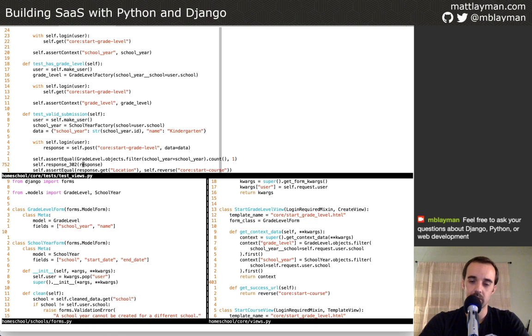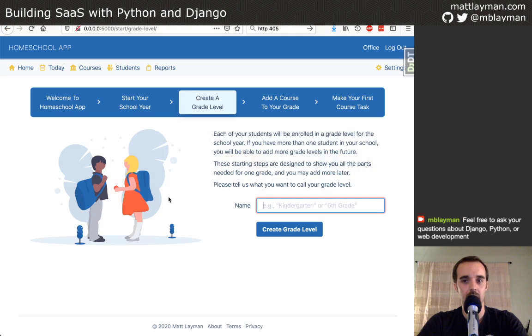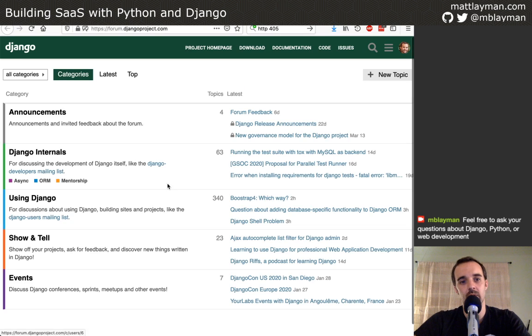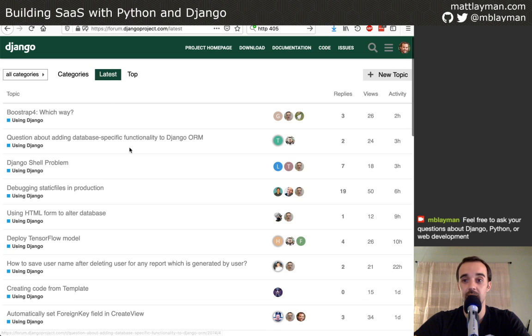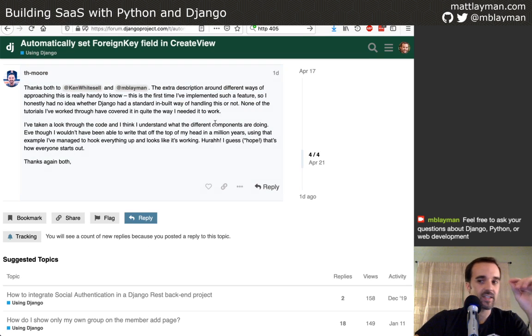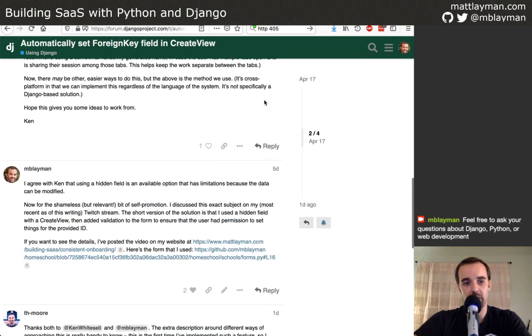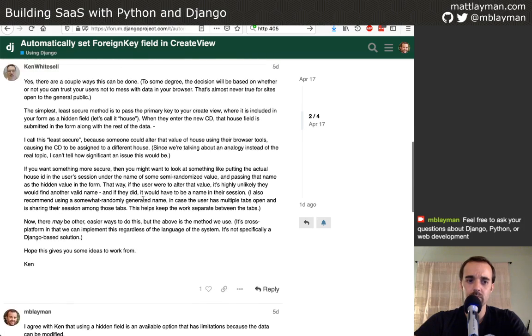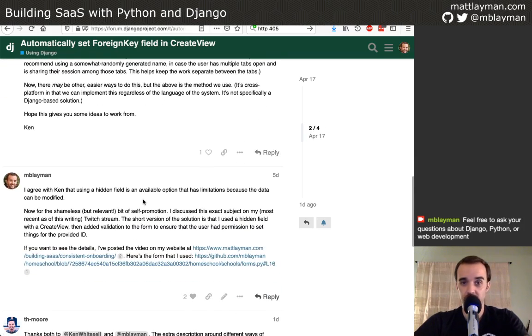So this is a working view at this point, but there is a problem with this. And actually the subject came up on the Django forum. Someone was asking about, what do you do when you are using create view and you need to connect to other records? How can you do that? Here it is, automatically setting foreign key. And so there are a couple of strategies listed here. The other one is listed by Ken Whitesell. And I proposed a technique, which I'm describing here.